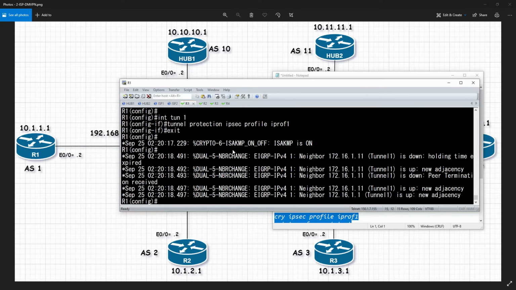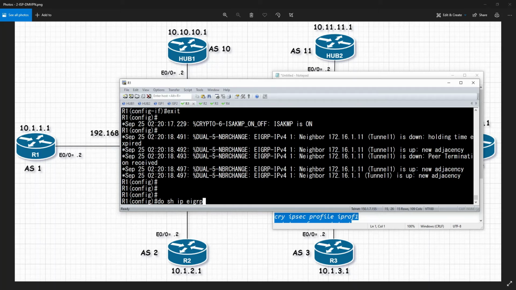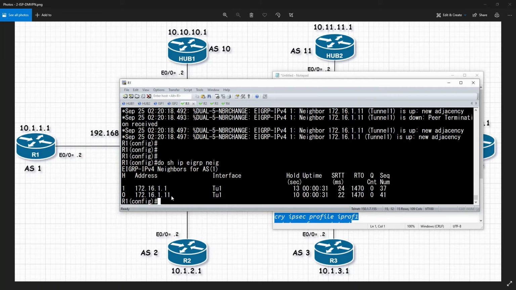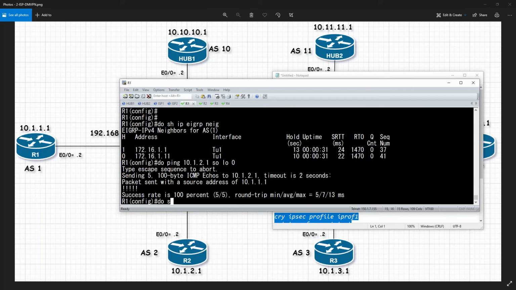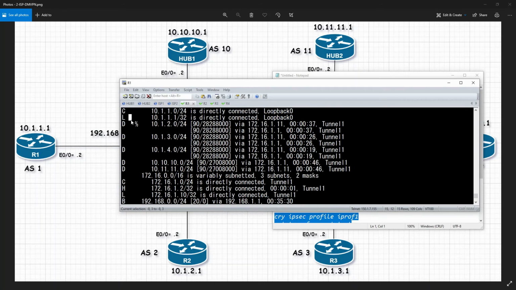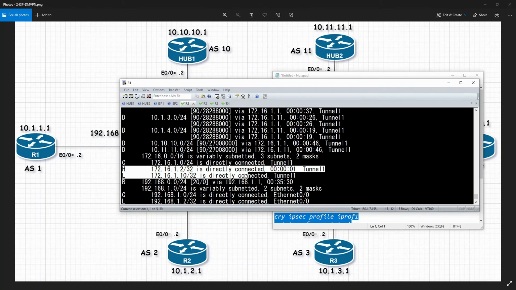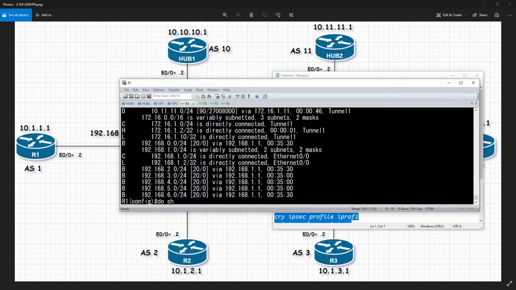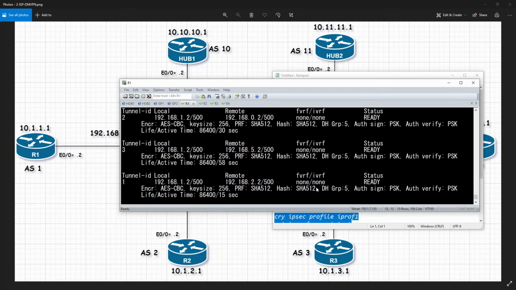At this moment, everyone has reachability. If I show IP EIGRP neighbors, I do have the neighborship on tunnel 1. If I ping 10.1.2.1 with source loopback 0, I am able to ping. If I say show IP route, you can see that NHRP has given me an override, and I also have the NHRP static route. If I say show crypto IKEv2 sa, you can see that I have formed the tunnels.